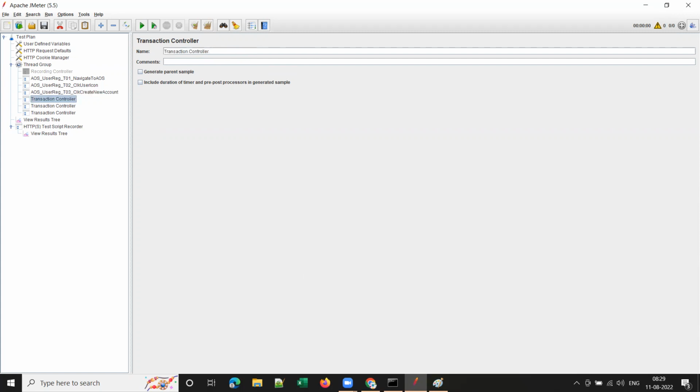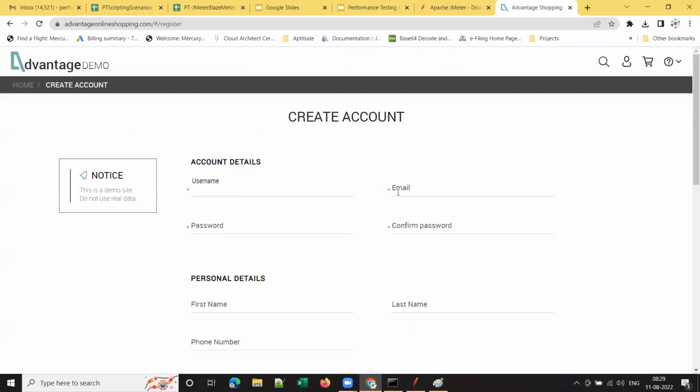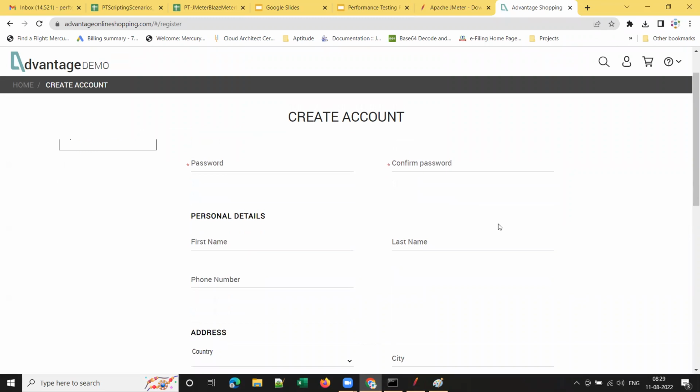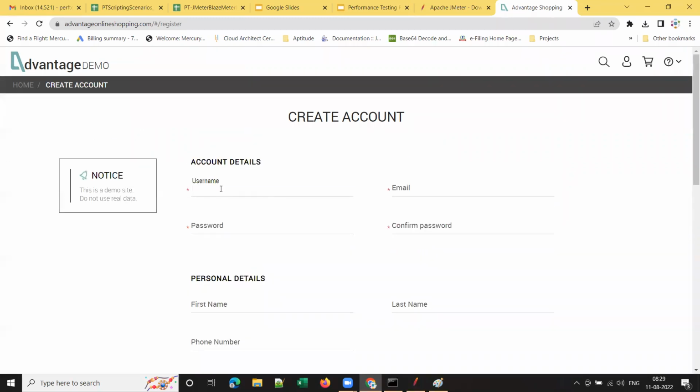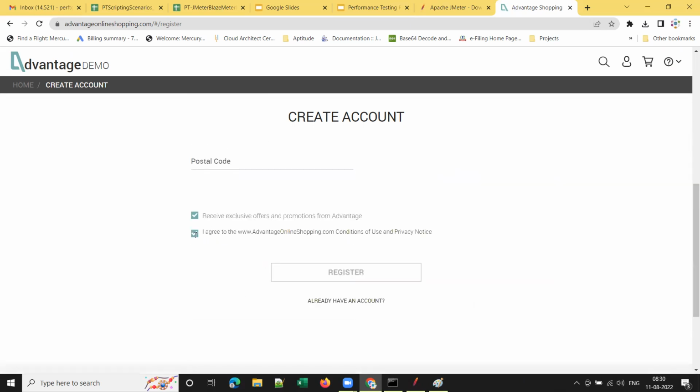All right. Next, once you click on create new account, you will get a registration page like this. You need to enter the username, email, password, and all these details and click on register. Observe here, the register button is disabled right now. If you fill the details and check this checkbox, then it will be enabled.